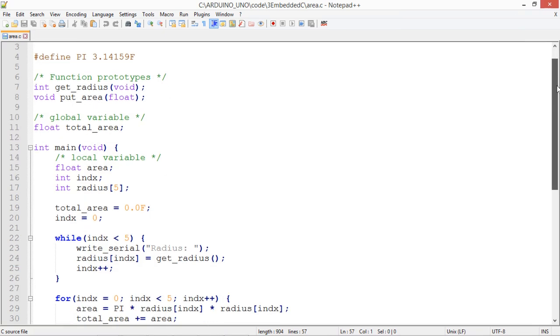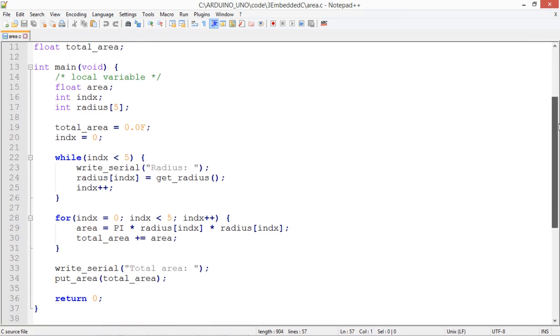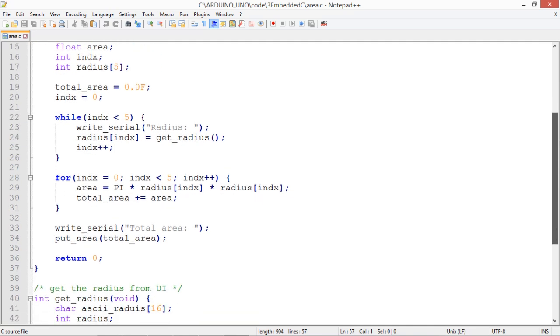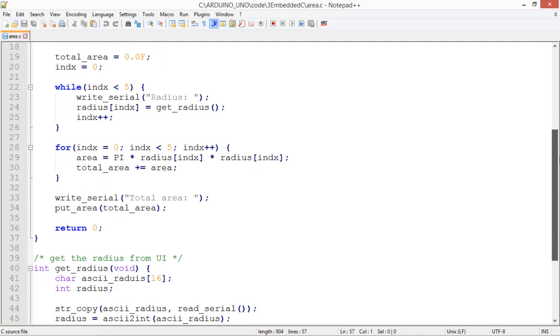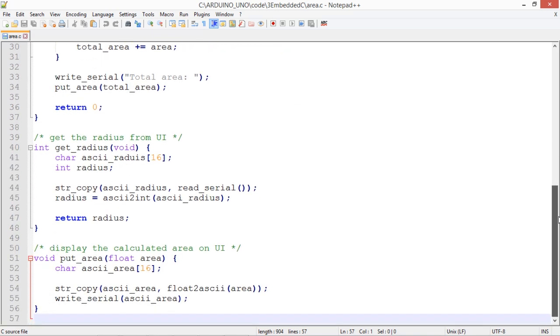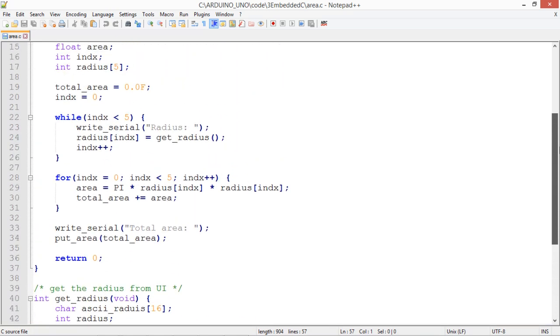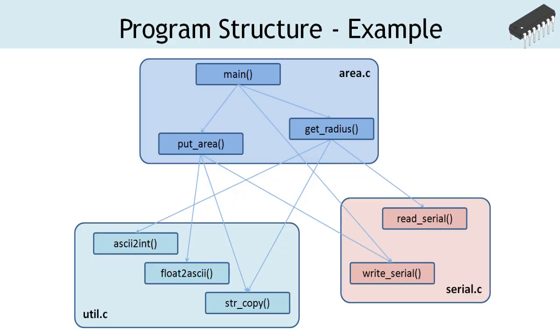The C code shown implements a program to calculate the total area of 5 circles. The program reads the radius of 5 circles provided by the user from the Serial Communication Interface, calculates the total area of all the circles, and prints back the result. The program is implemented in multiple files. Those are area.c, serial.c, and util.c.